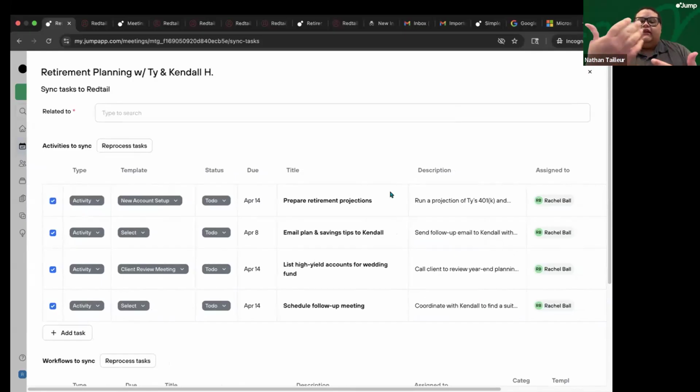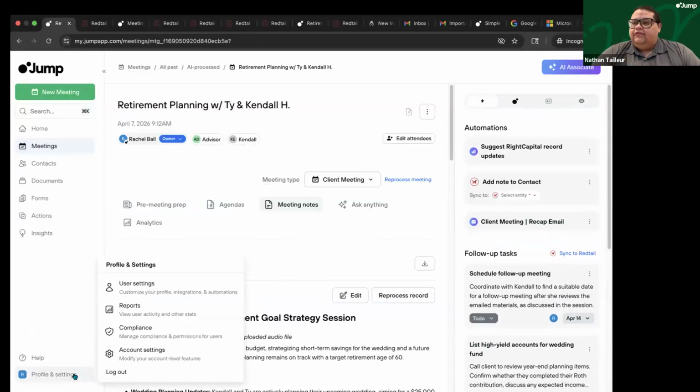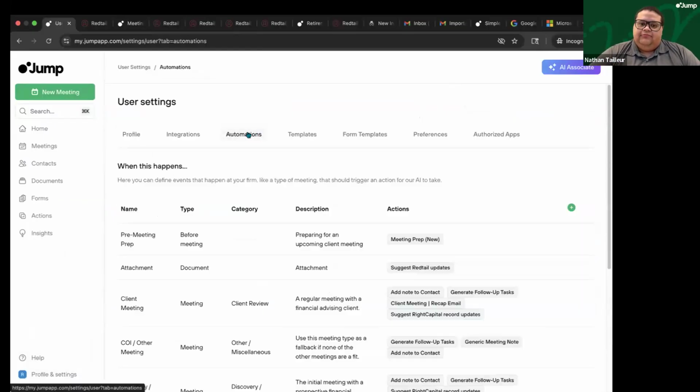So if you guys aren't getting that all day option, I'm going to show you really quick how to add that option. To do that, you are going to go to your profile and settings. You're going to go over to user settings, and then over to automations. By the way, if you're a light user, you'll notice your automations tab is blank. That's because light users don't get automations. So this is something you may just want to pass along to a full user. Again, that's the advisor, typically someone that meets with clients.